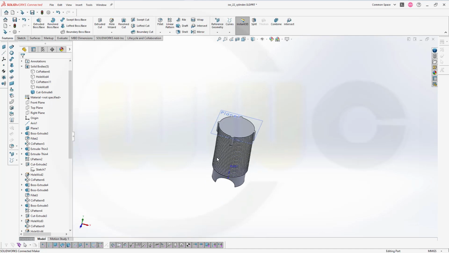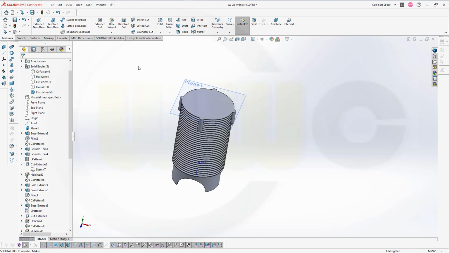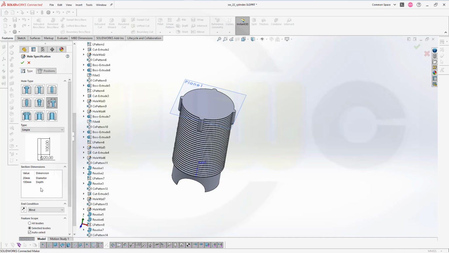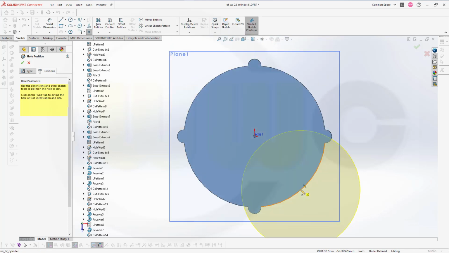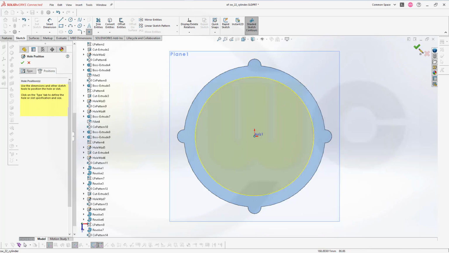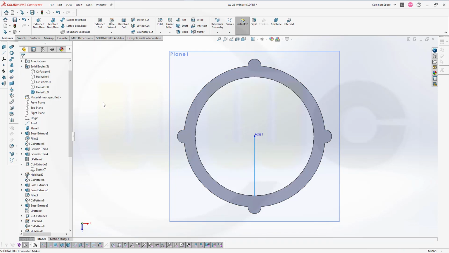Then I need a hole up here, so let's go for the hole wizard. Let's see which values it's. Okay, it should go through all, and the diameter should be 126. Let's go for positions, select that surface and try to snap on that center point. Leave that sketch and okay, great.